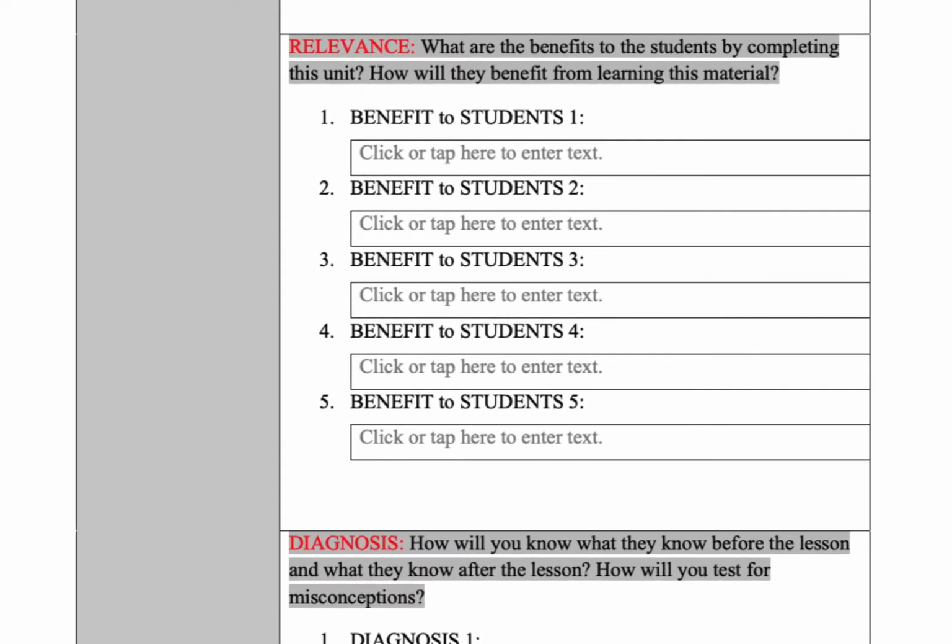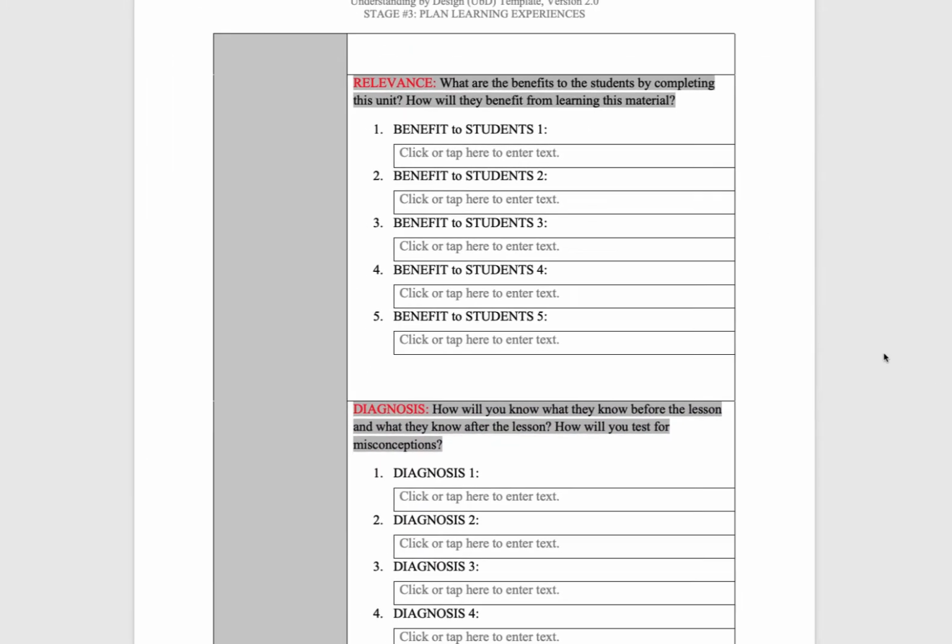Relevance and diagnosis are a deeper dive on the W objective, and they explore how this unit applies to the greater learning of the course. And diagnosis seeks to weed out any misconceptions and think about how the instructor will test for competencies before the unit begins.